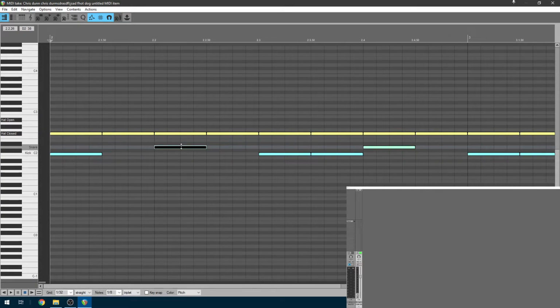But if I put my mouse to the top of the note, you get this little arrow icon. You can actually click and drag, and you can change the volume of it. So I'm going to bring it down. So now it's at about 45. It ranges from 127 is the highest, the hardest hit, and 1 is the softest hit.